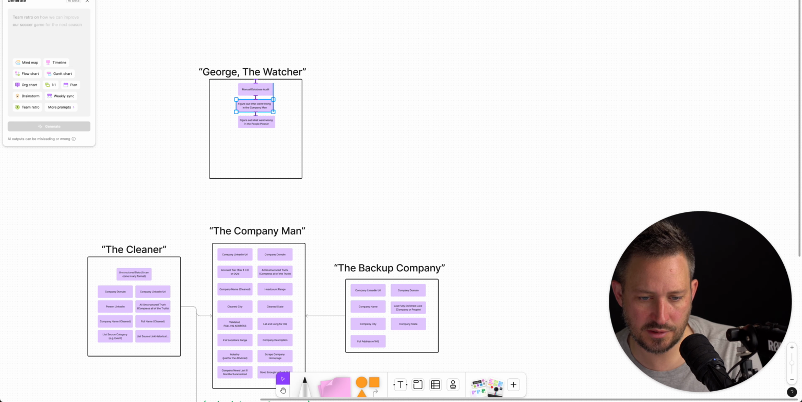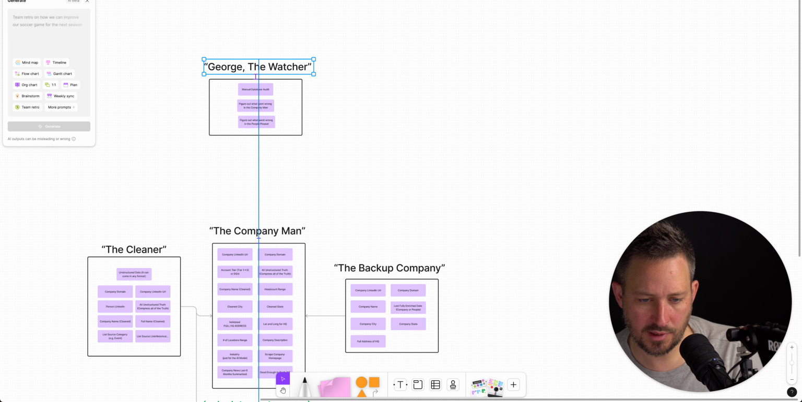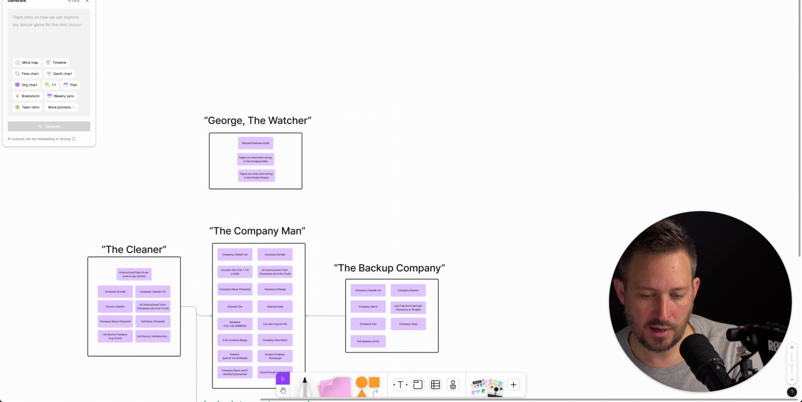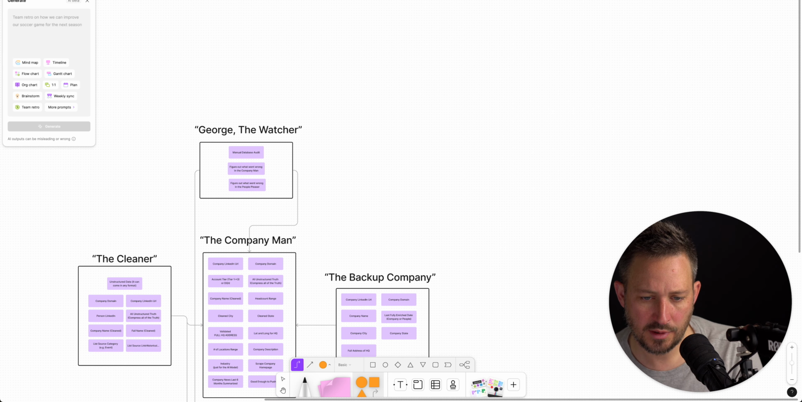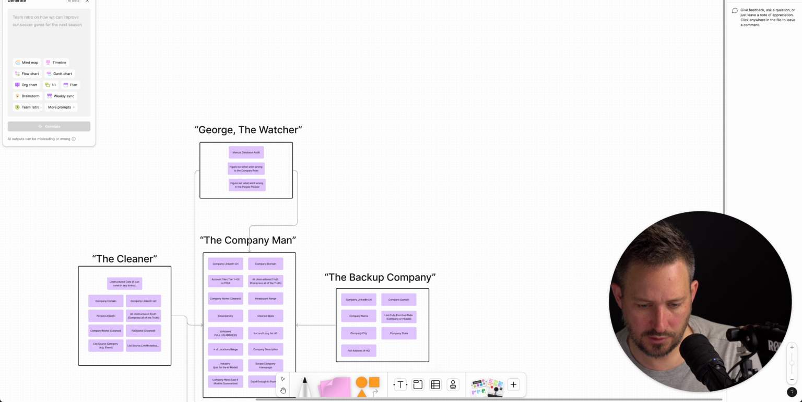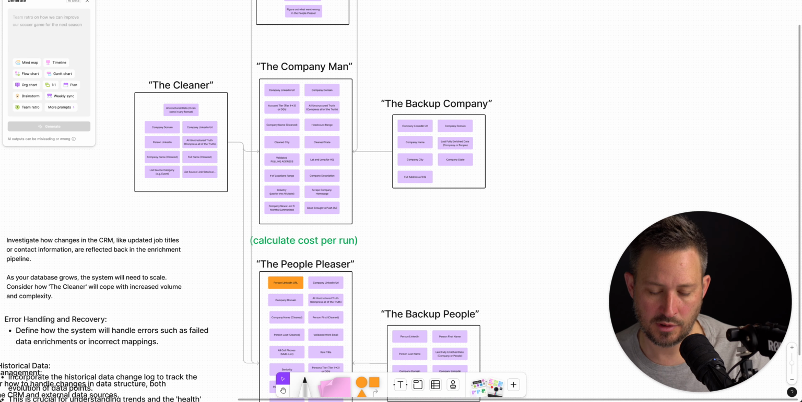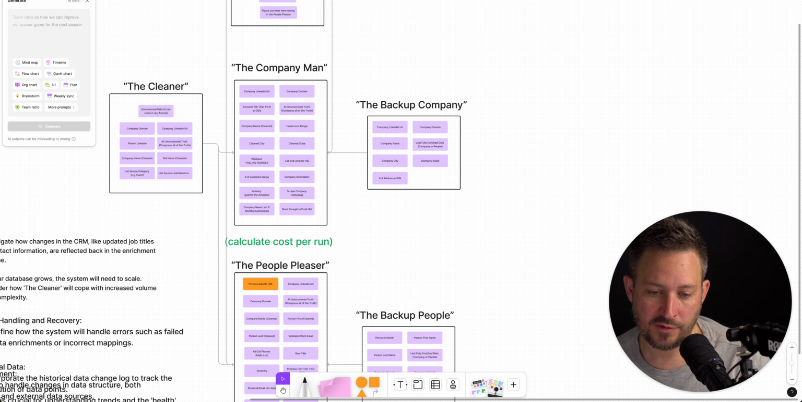And same thing with the people pleaser. Any good system always has an auditor. George the Watcher is going to come in every quarter, and I'll have them manually check the database and figure out what's going on. And then they're going to feed into the company man, and they're going to feed into the people pleaser. So as we figure out exactly what's going on here, we're going to want George to provide feedback about what's working and what's not.